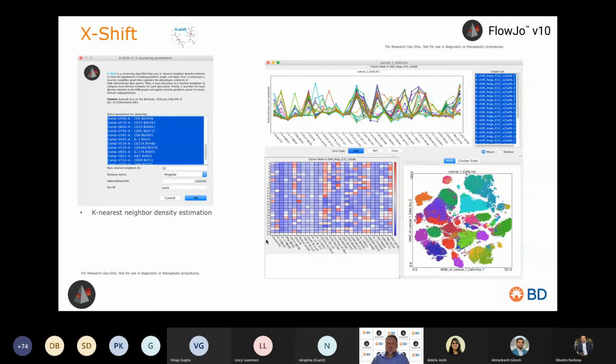So this is just another look at a graphical user interface, going into X-shift. The real awesome thing about X-shift is that it doesn't require any other setup. You can just download the plugin and run it without setting up R or Python or any other dependencies. And this is Nikolai Samusik's algorithm. It's a Nature Methods paper from a few years ago. This is out of Gary Nolan's lab.